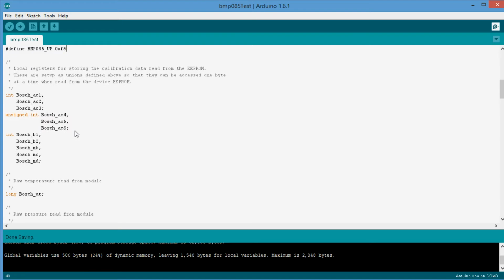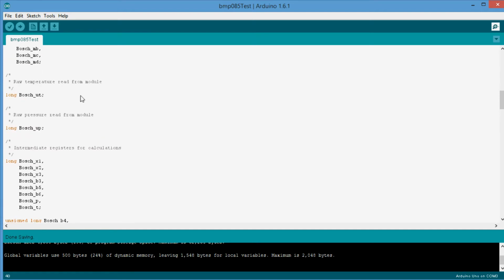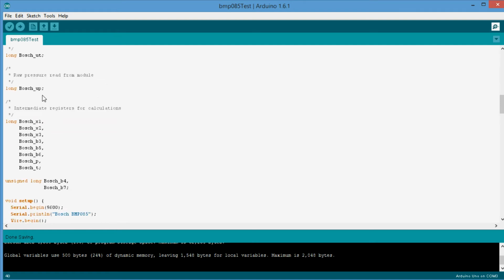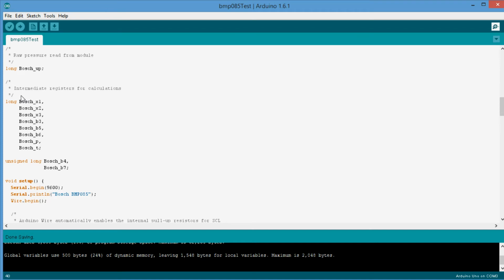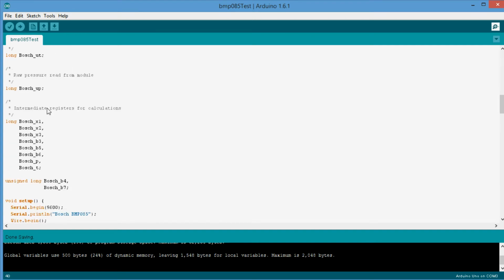I have to store this calibration data, so I've declared these integers here. There's 11 of them to store the calibration data. The raw temperature that you read has to be put somewhere, and so I declare a long, which is 32 bits or 4 bytes, Bosch UT or uncalibrated temperature. Same thing for the pressure. And then the calculations are quite extensive. I'll show you how they work. And there's a number of intermediate registers that are required to do the calculations to get the properly calibrated data. So this is all of the memory that I've declared for all of the calculations.